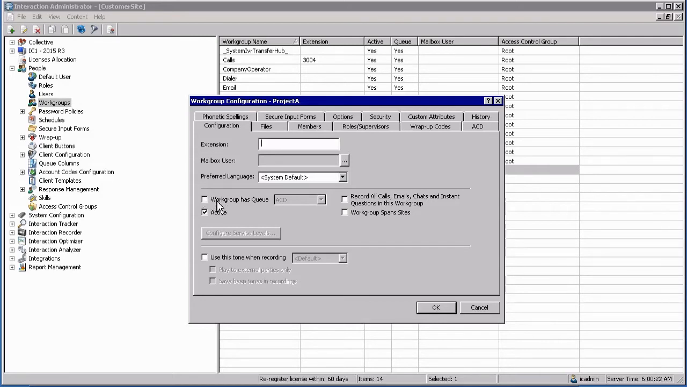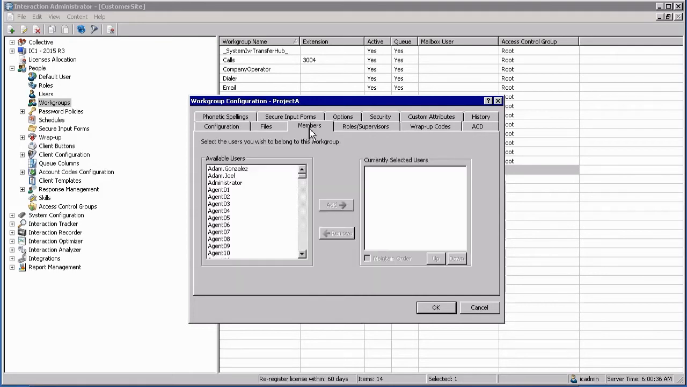If you do select that box, you will turn this into a functional workgroup, and the aim is to create a logical workgroup. Please make sure that the workgroup is active, and then in the following steps, you can go and assign the members of the workgroup.